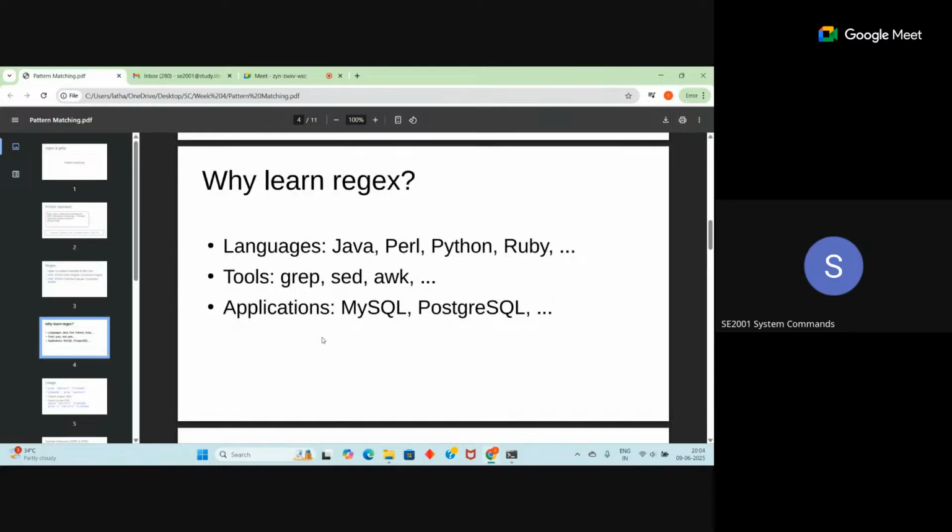Why we need to learn regular expressions is that all the programming languages like Java, Perl, Python, Ruby support regular expressions and pattern matching while working with the language. And we also use tools like grep, sed, awk. These are the tools we use to search for the given text, and while searching, we specify the text using a regular expression.